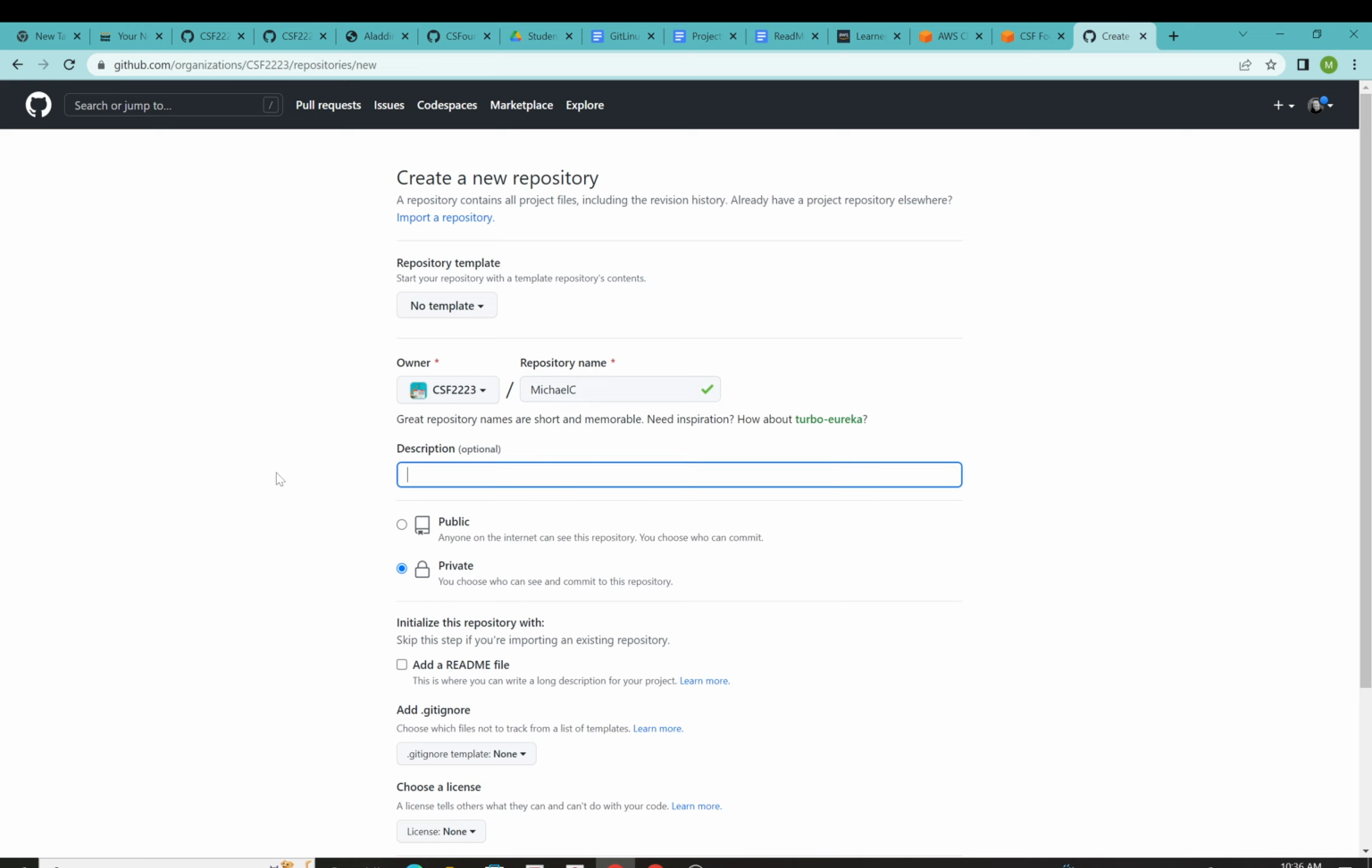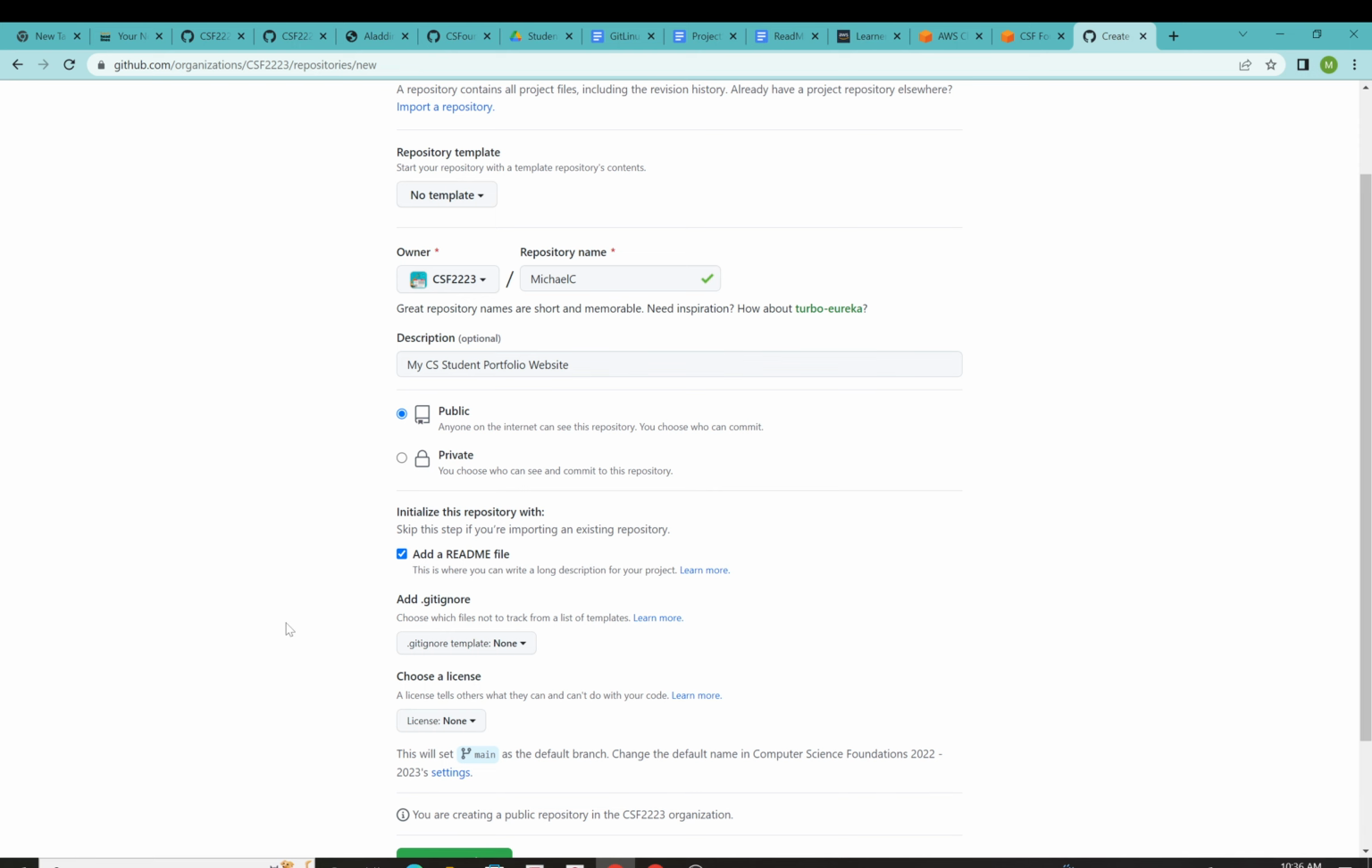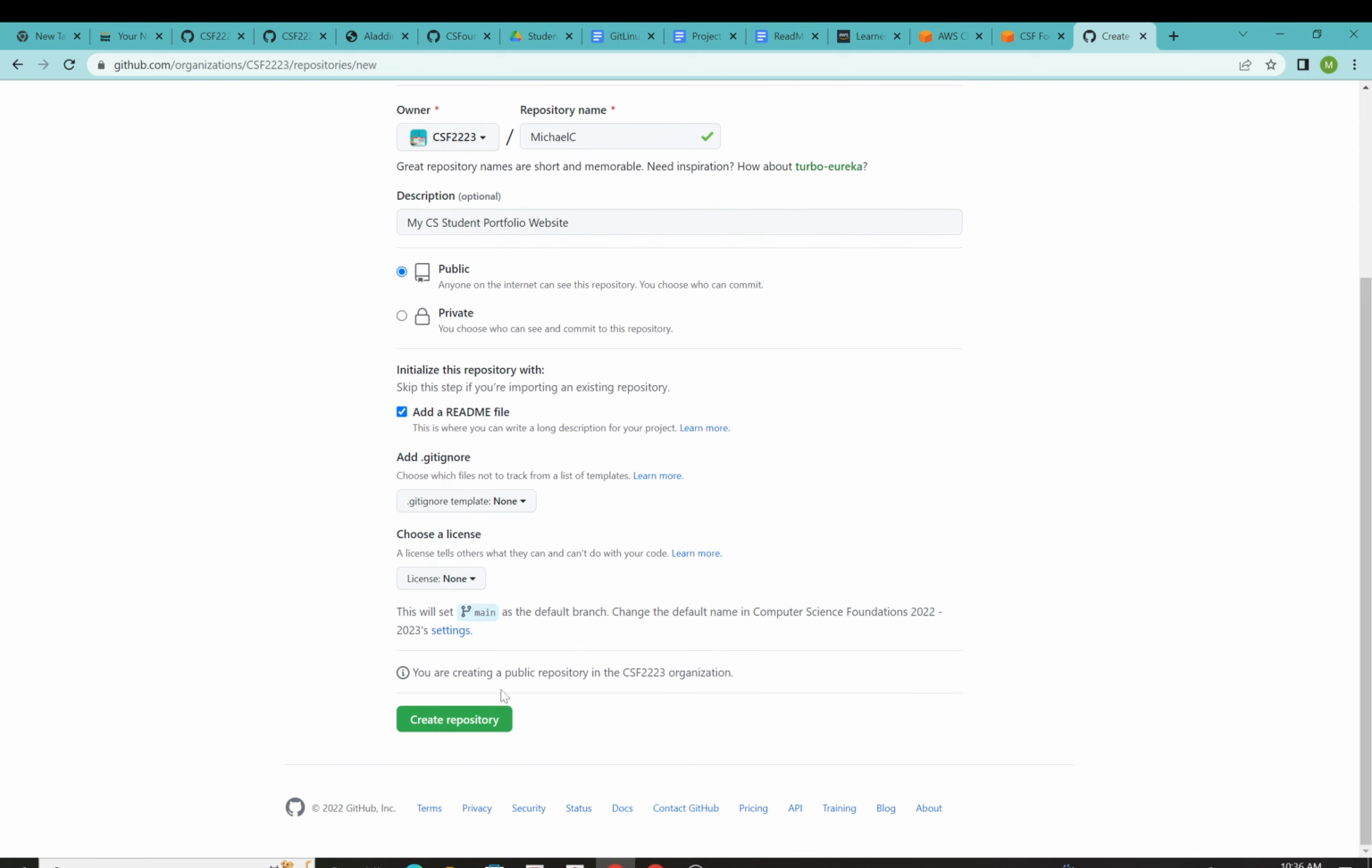Let's come down to description and put my CS Student Portfolio website. So my CS Student Portfolio website, let's just check that spelling. Let's toggle for public, toggle for add a README file, and then that should be it. So click create repository.